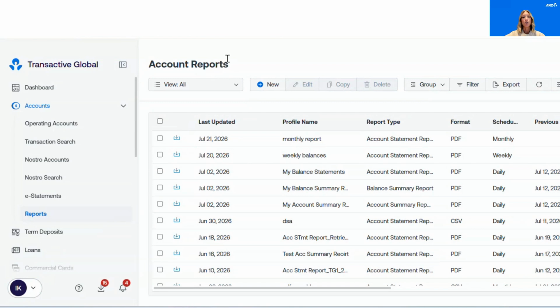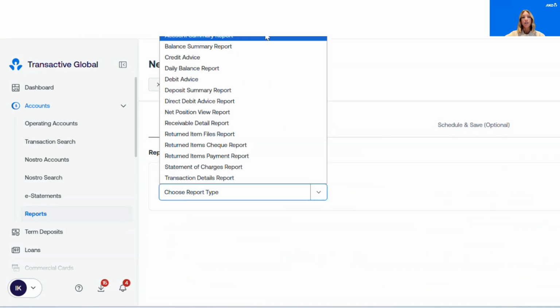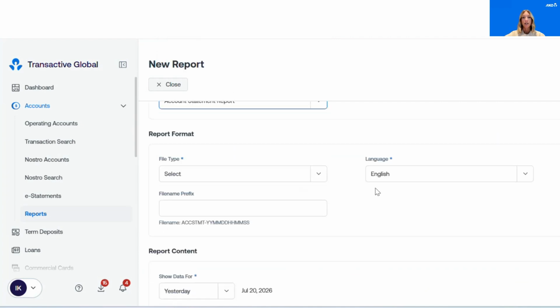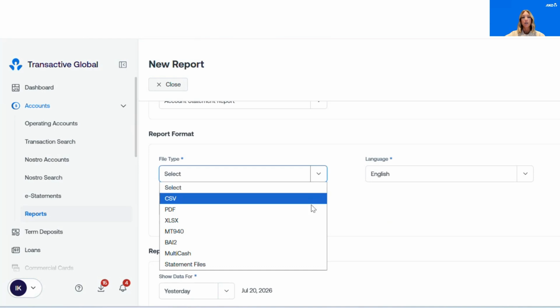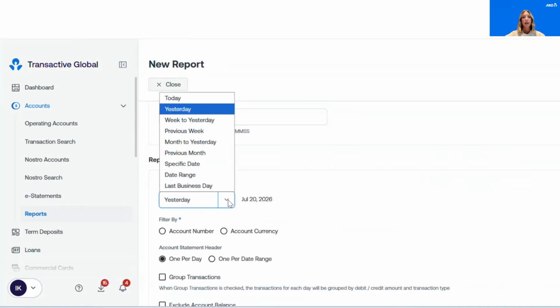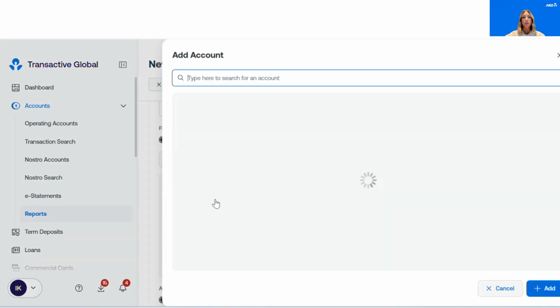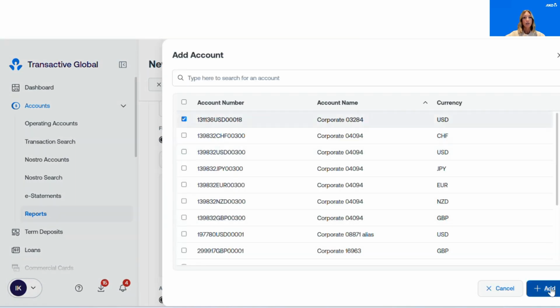Let's now create a new report. So click New from the control bar and select the report type. For this example, let's select an account statement report. Select the file type, language, and if required, a file name prefix. Complete the report content field, selecting your date or date range, and add in the account filter details.